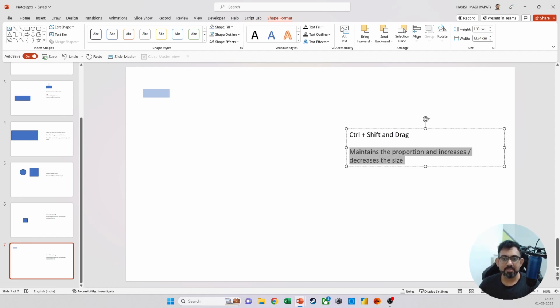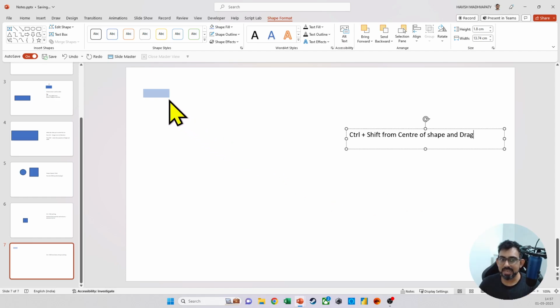Now what I'm doing is I'm pressing Ctrl and Shift from the center of the shape and then drag. The difference is that if you select the corner and you press Ctrl and Shift, it goes outwards. Of course, if you press Ctrl and Shift from, let's say, the center or the middle, then it grows vertically or horizontally. And finally, if you're pressing Ctrl and Shift from the center of the shape, you notice that it gives you this plus button. That means that you're creating a copy.